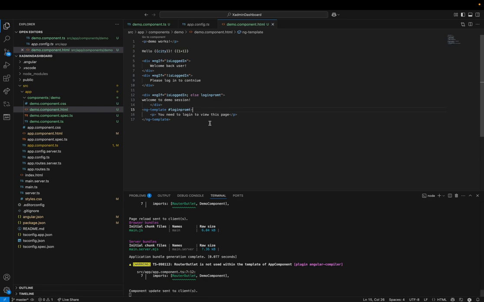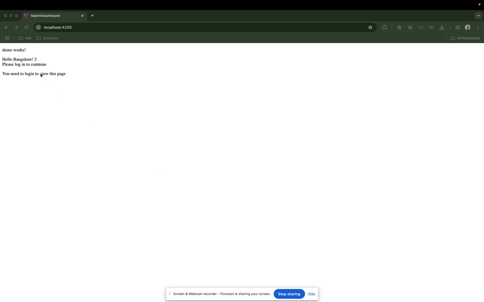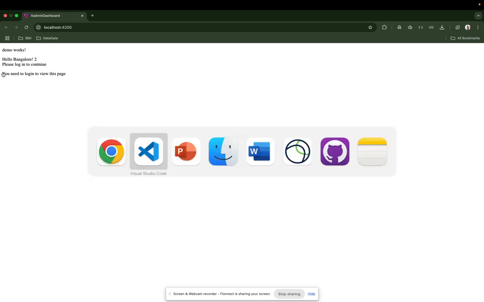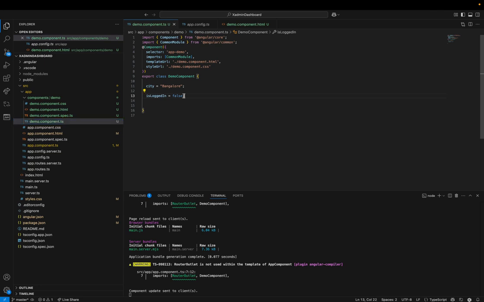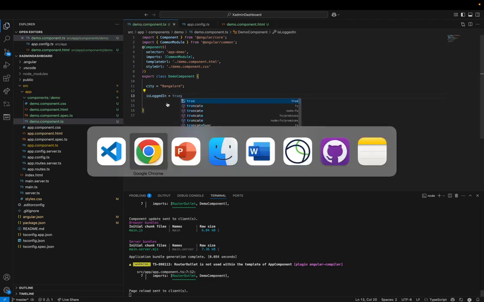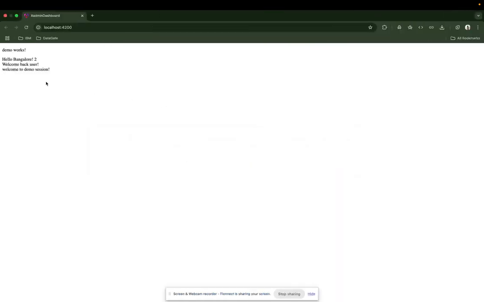So let me save it. So let's go. Yeah, so here you can see that we are getting "You need to log in to view this page", right? So how is this working? Here my isLoggedIn value in TS is false. That's why it is going to the else condition. Now let me make this true. Save it. Now let's go to Chrome. You see, we got "Welcome to demo session".